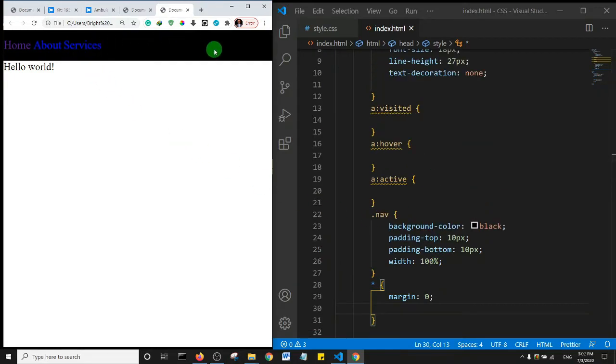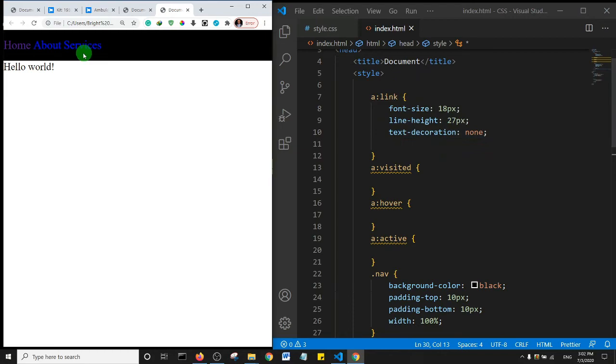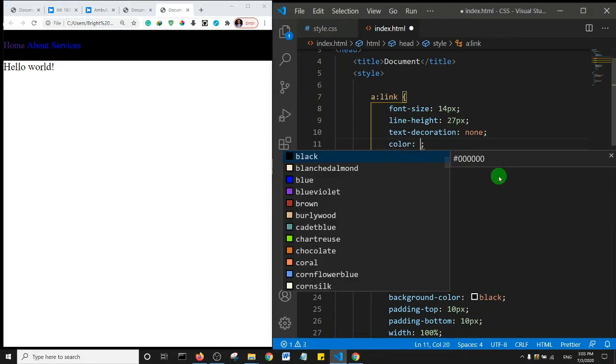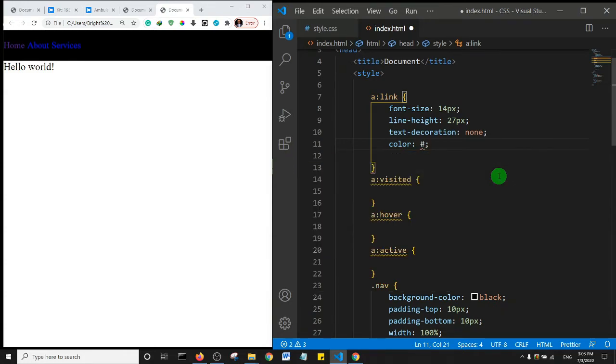Okay, now that we have a black background, I think the size of this link is too big, so I'm just going to reduce it to 16 or even 14. Then I'll save. Okay, so we have it. Now in our link, I'll give it a color of white. So just white is simply hash FFF. Then I'll refresh. As you can see, the color is white.